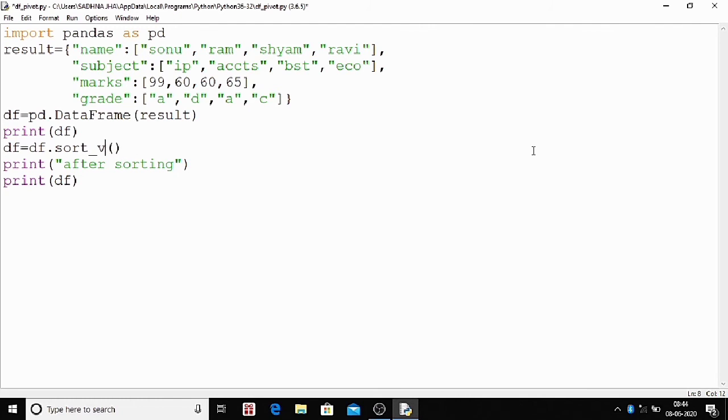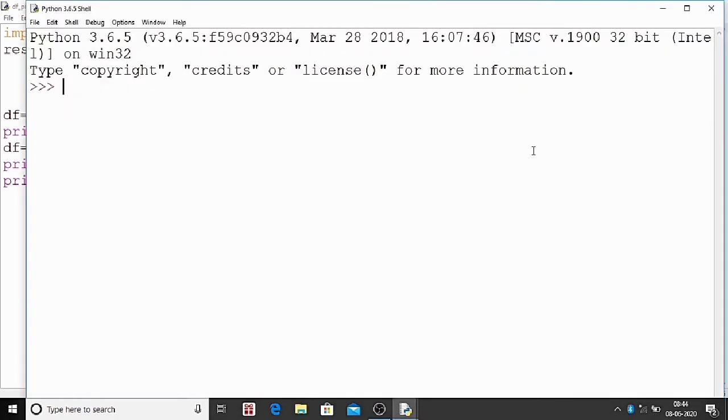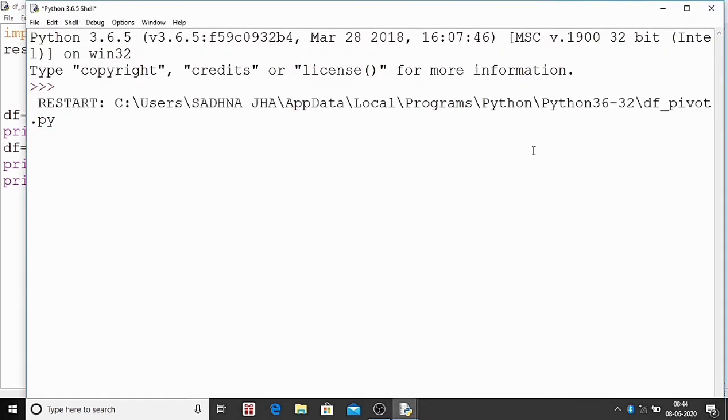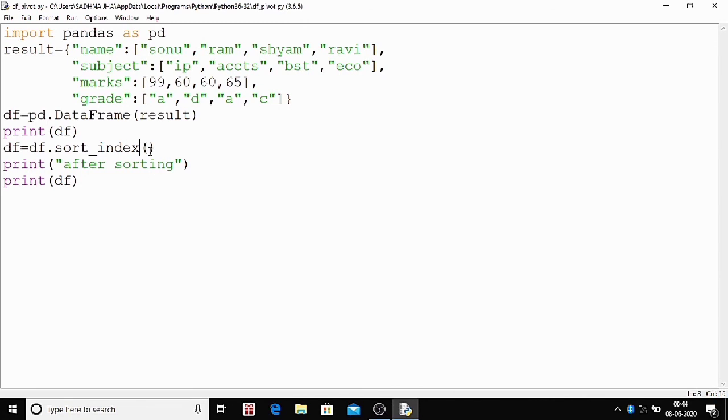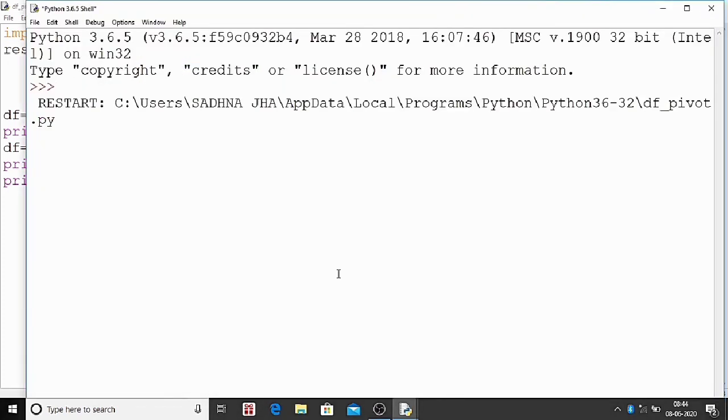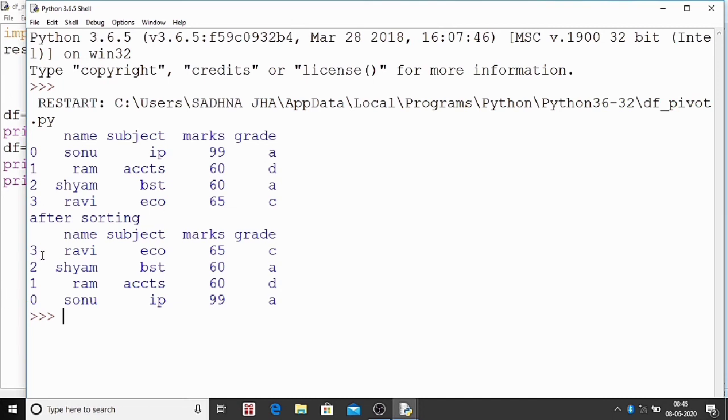The values will be replaced by index. By default, it is in ascending order. You can see. Now if I want to sort in descending order, I will write here ascending is equal to 0 or ascending is equal to false. So you can see 3, 2, 1, 0. Index are now in descending order.